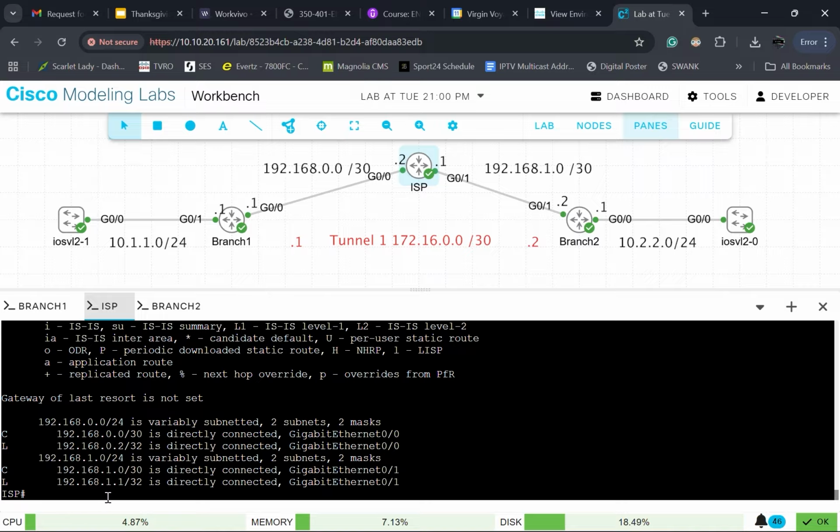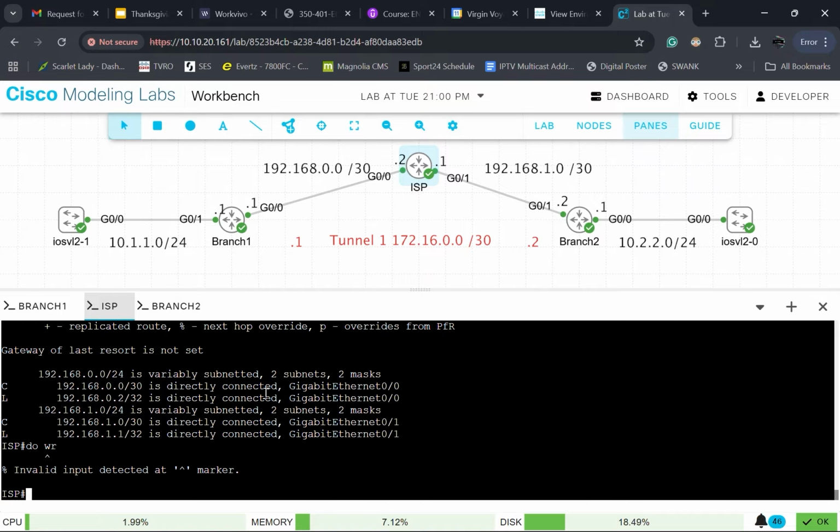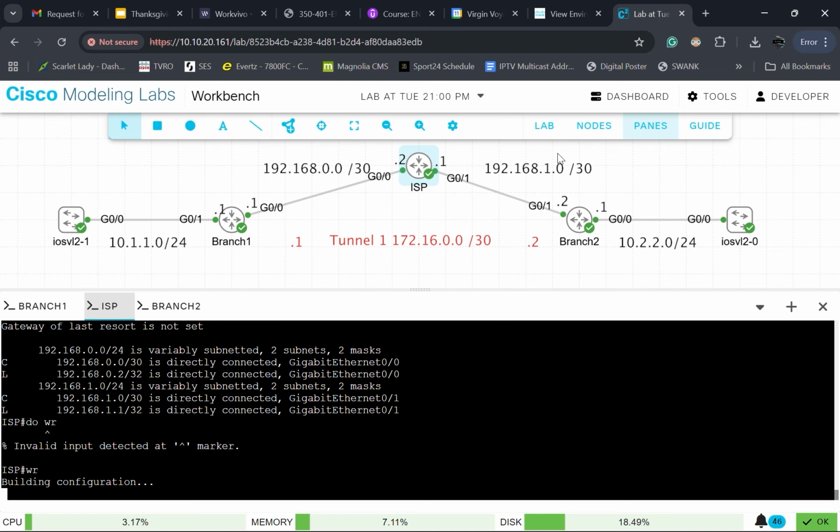It doesn't know about the 10.1.1 network or the 10.2.2 network because we're using a GRE tunnel and we do not have control over the ISP router, so we are not going to configure anything. But look at this, we have connectivity between our local sites. Okay, everything is set here. Let's just make sure the basic configuration is saved.